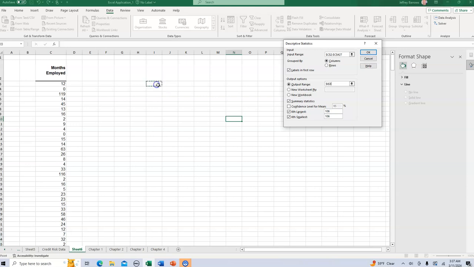We'll put it here. Now, here's where you want to make sure that you're asking Excel for the right things here. So you definitely want to make sure I believe we included the tag here. So make sure you put labels in the first row so it knows not to try to compute months employed. The output range is where you want to show the summary statistics. And down here again, this kth largest and kth smallest.